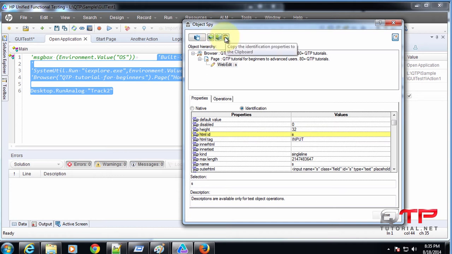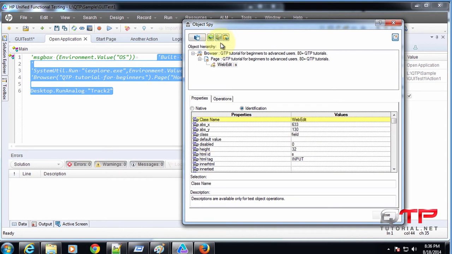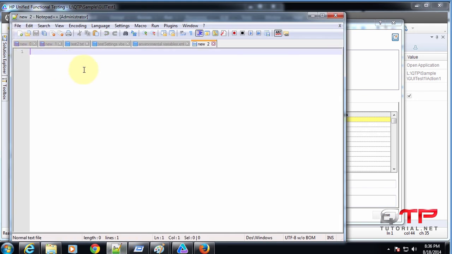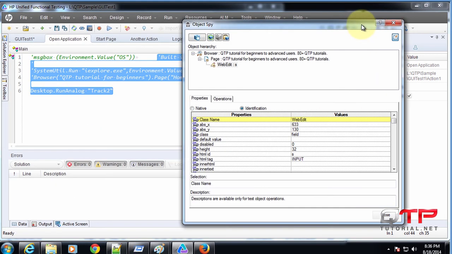Or we can copy identification properties to the clipboard. So first let me add it to the repository. Next thing I'm gonna do is click this button to copy the identification properties to the clipboard. I'm gonna paste those for you guys so you see what they are. Boom, that's how they look.